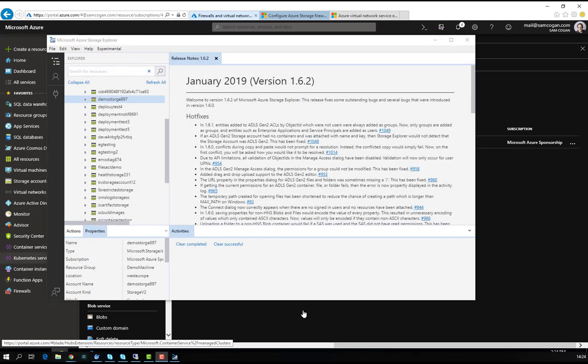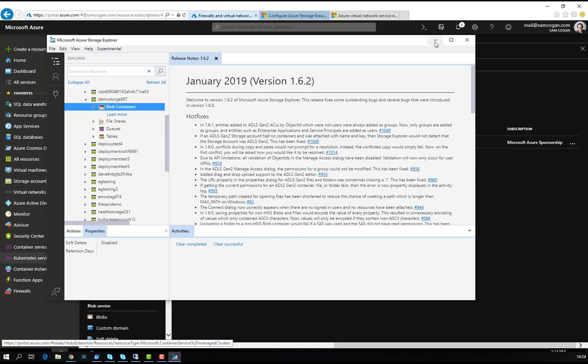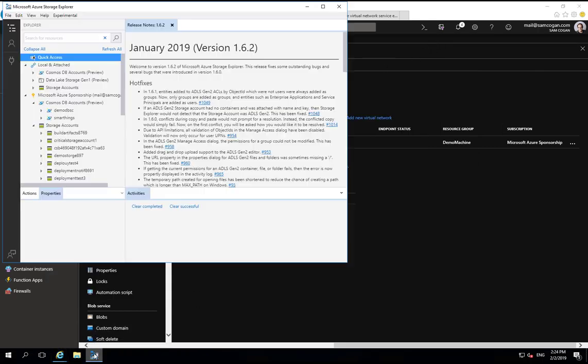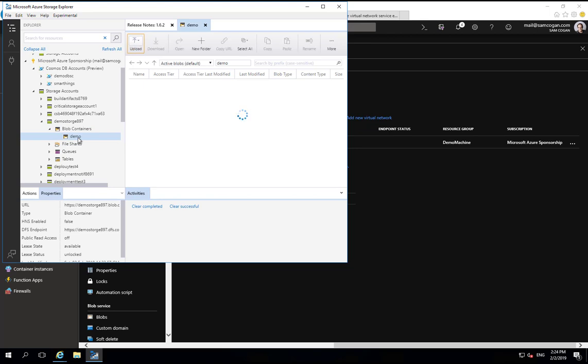So just to test this and prove it's working, I've got a copy of Azure Storage Explorer here, which is running from my desktop machine. And this is the storage account we just configured. So if we expand that and try and expand blob storage, I get an error saying I'm not authorized to perform this operation. If, however, we run Storage Explorer from this machine that's in the virtual network, and we open up the same storage account, you can see that I've got access to the containers that exist on that storage account. It's because I'm on the virtual network, which has got the storage endpoint configured.